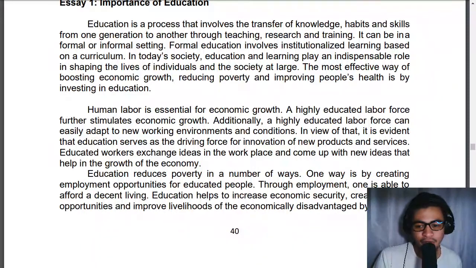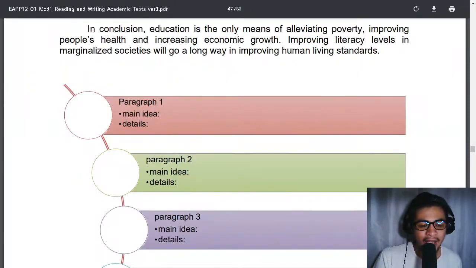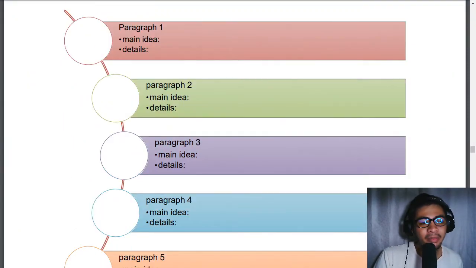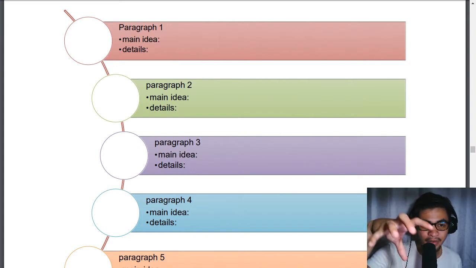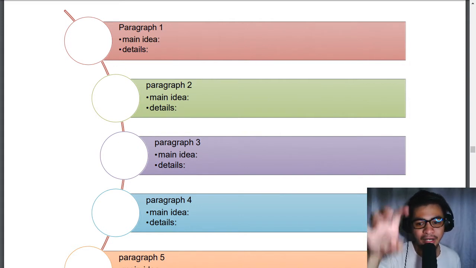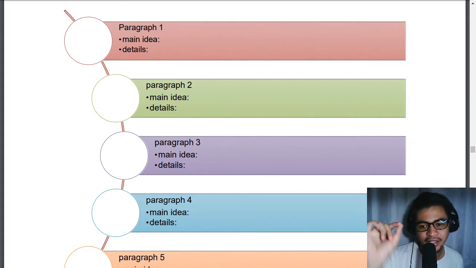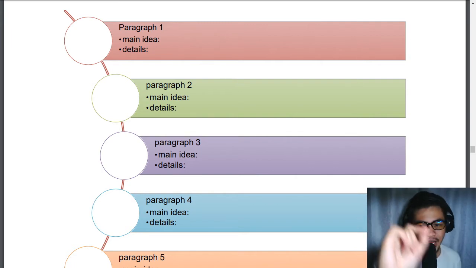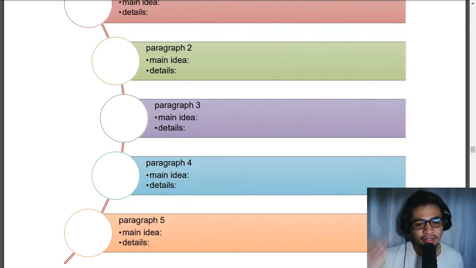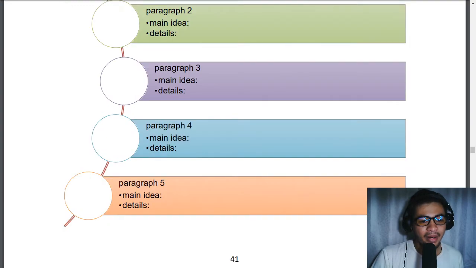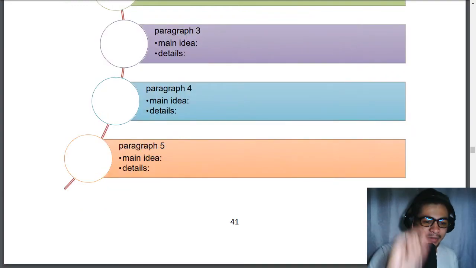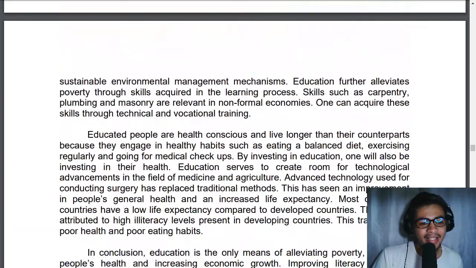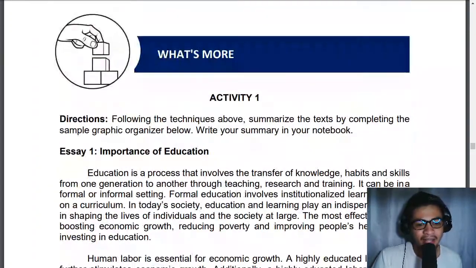Importance of education. You're going to read this one, and yes, probably may table nga gi-provide diri sa ubos. Every paragraph kwaon nimo ang main idea ug ang details. Sa paragraph 2, the main idea and the details. Sa paragraph 3, main idea and the details. Paragraph 4, main idea and details. Paragraph 5, main idea and details.